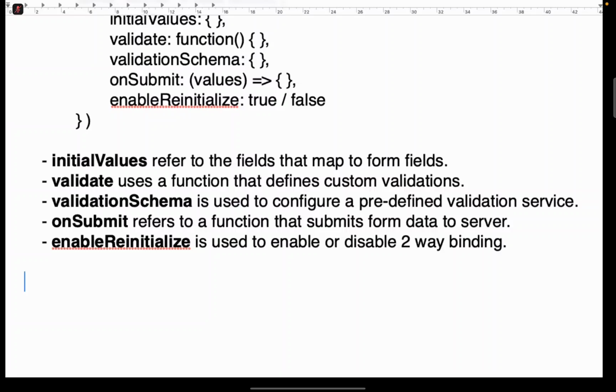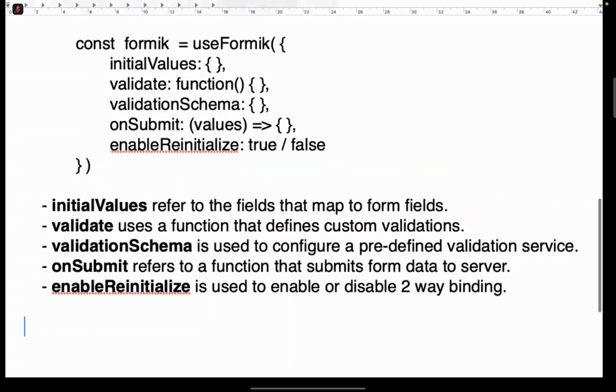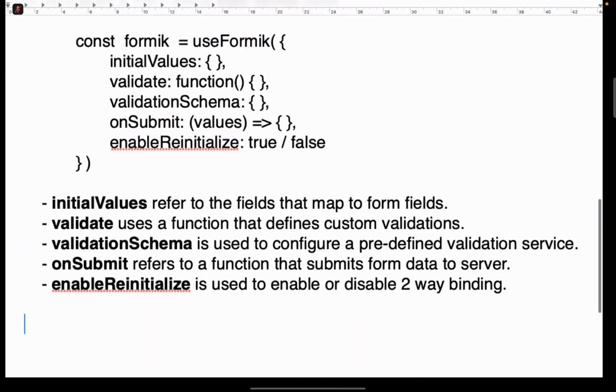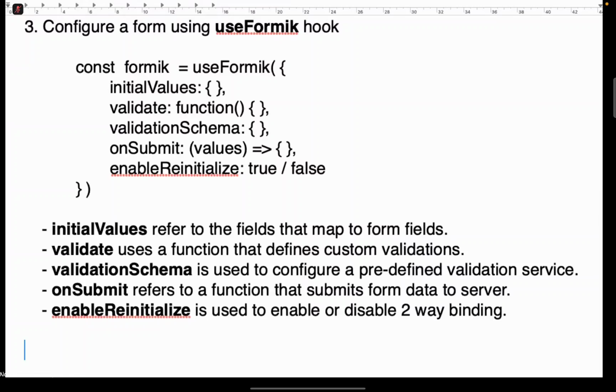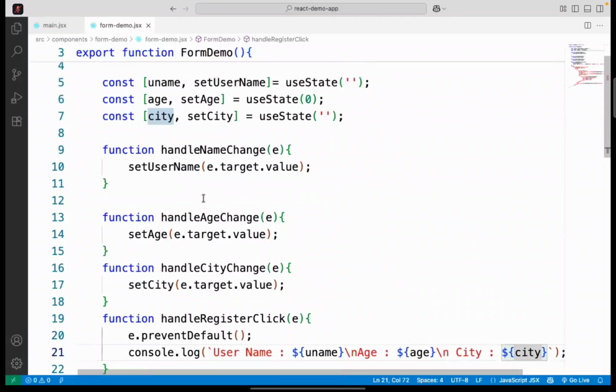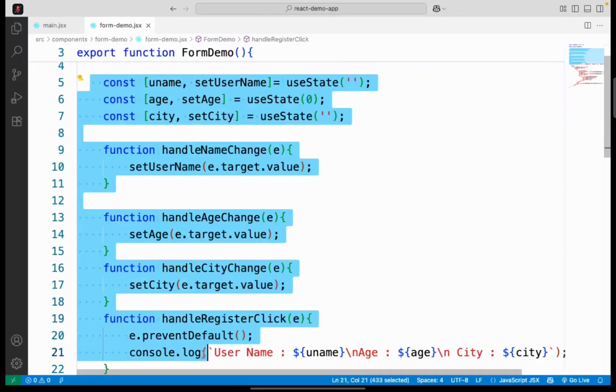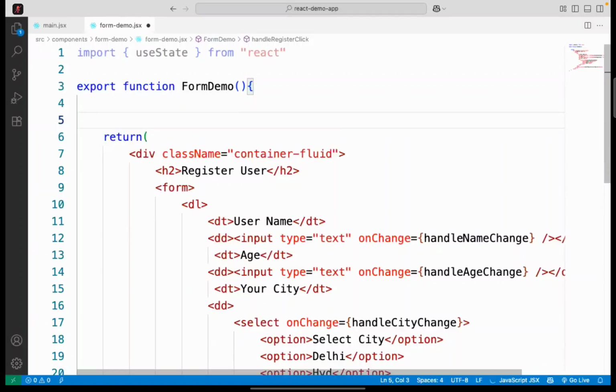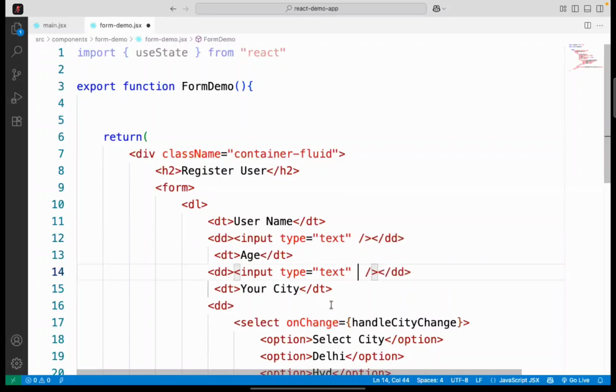So here some more work we have to do. While designing a form using Formik, these are the key points. Let's do up to this first. So I will clean up all this logic, including the declaration also. I will remove the on change that we wrote.